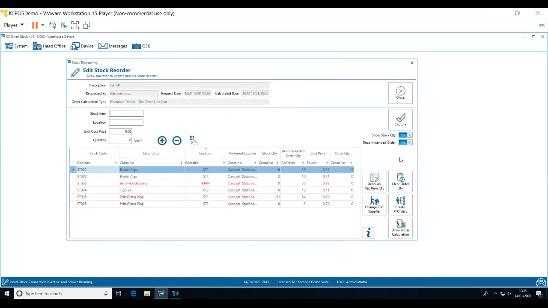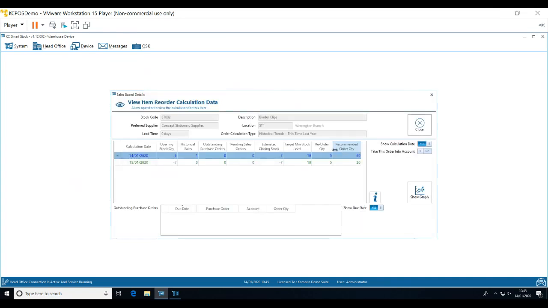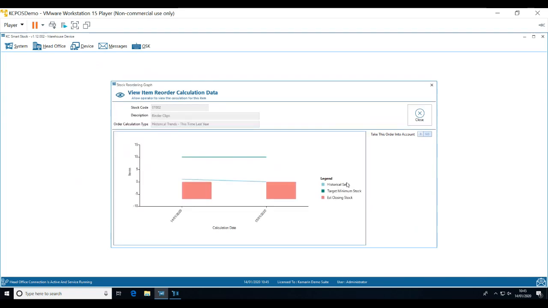But you can see here I can create a purchase order for them, or I can just order all of the recommended here as well if I agree with everything. You can also show the order calculation, so it really shows you it, and it will break it down into a graph as well. The more data you've got, the better this graph will be at showing you what your minimum and maximum stock levels and things like that should be.